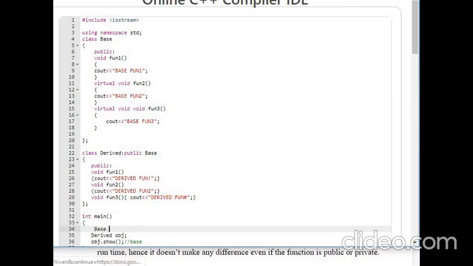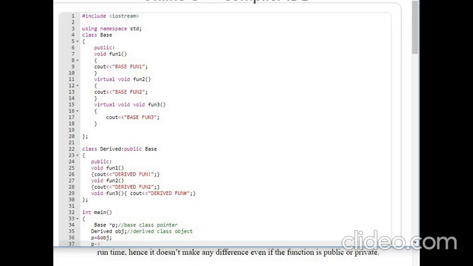Next we have B, capital B in Base, star, and for the pointer I took P, and the object of derived we have already created here. So this is the base class pointer, and this is the derived class object. Next, I need to call these functions. So with the help of P, by passing the address of the derived class object, I would like to call these functions one by one, and then I will see the output of these functions.